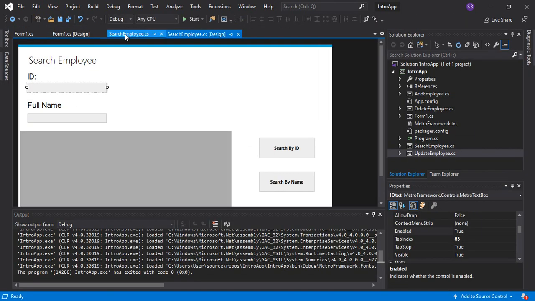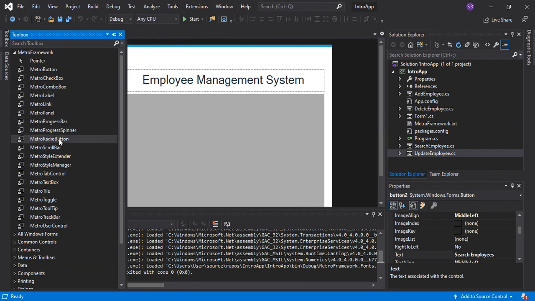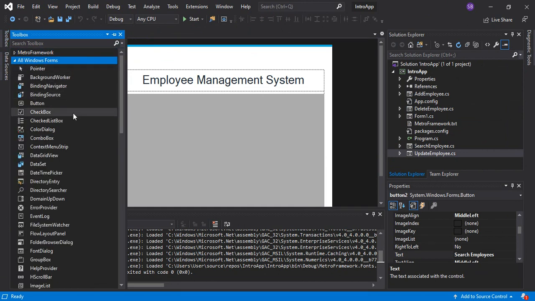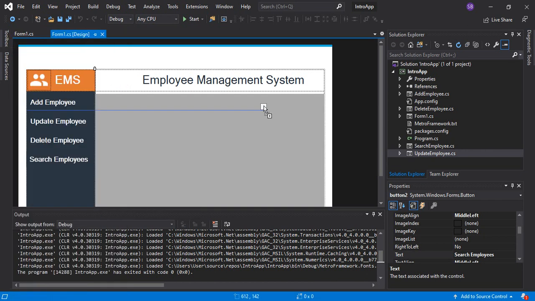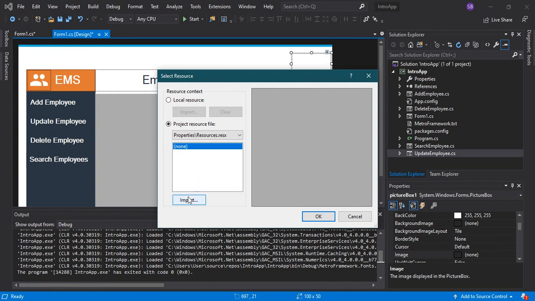Let me place a refresh icon there. I think I need a picture box. Let me search the toolbox for all Windows Forms. Where is my picture box? Here it is. I need it here, and I need a refresh icon, so let me paste a refresh icon here. Go to the source of the picture box and choose the image.